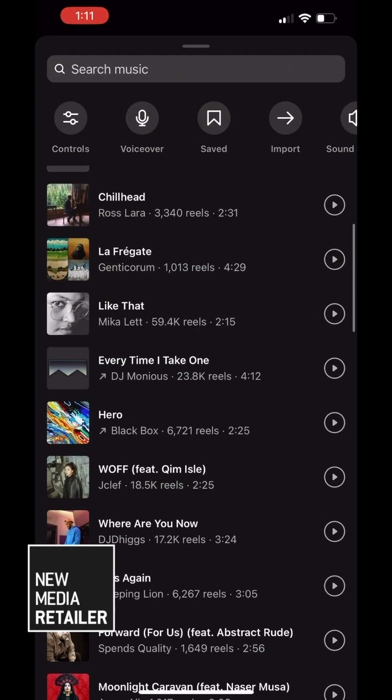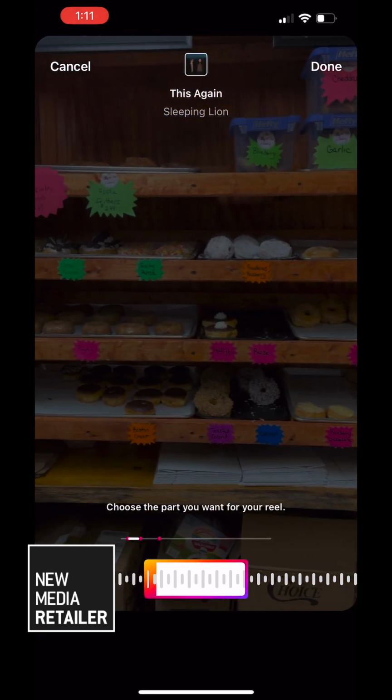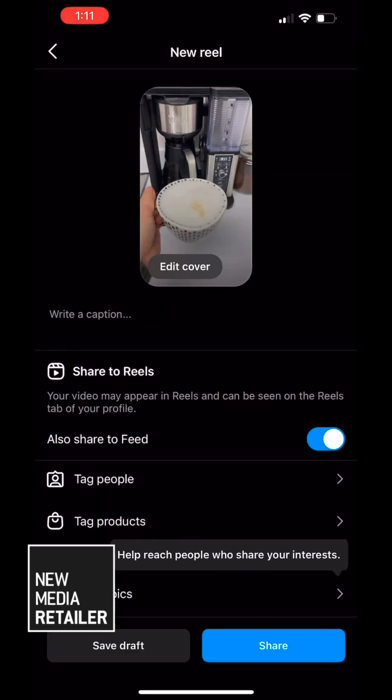Next, I selected the music icon, and there's tons of songs for you to choose from. I'm going to select the first random one that I see. Phone in my hand, holding my breath. Looks good. I'm going to hit next.